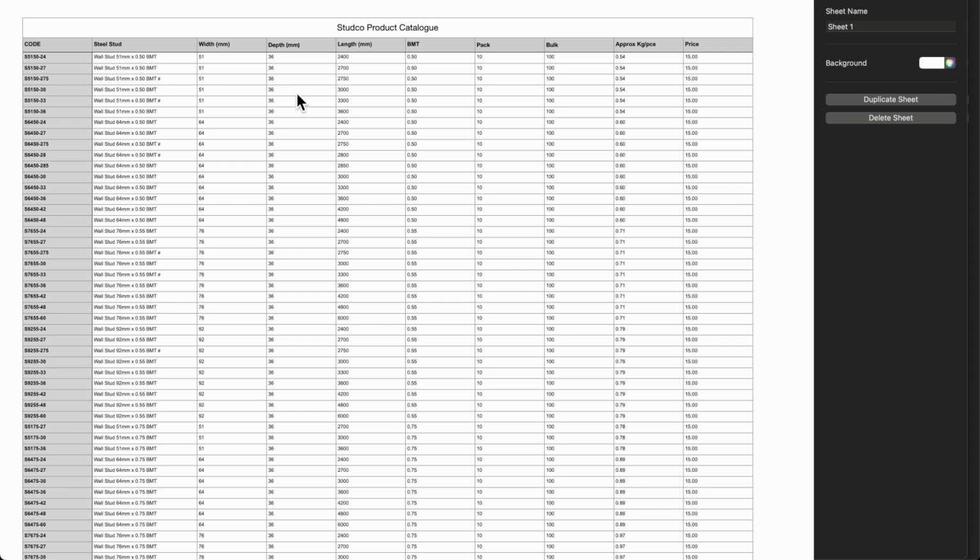I basically have a Studco product catalogue. I just made up prices so that we had some numbers to crunch. But these are actually their products and their actual product codes. So I just copied them out of a PDF. But you know what it's like, they just don't give you prices. You gotta hit the quote button.